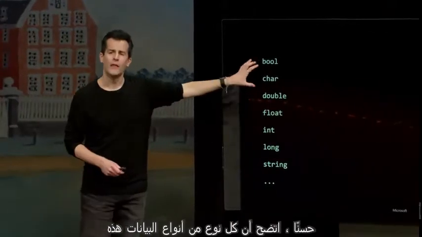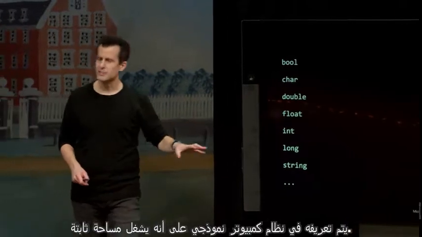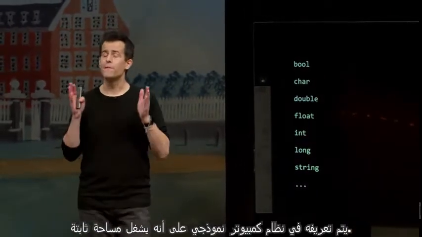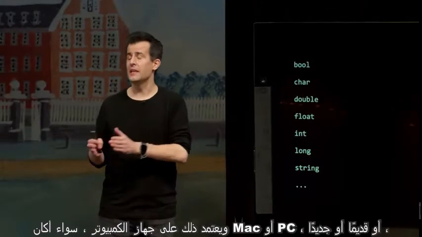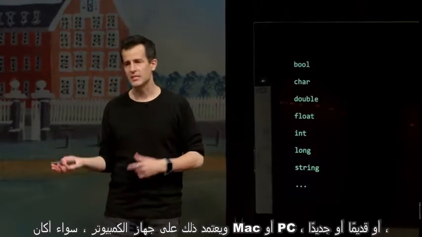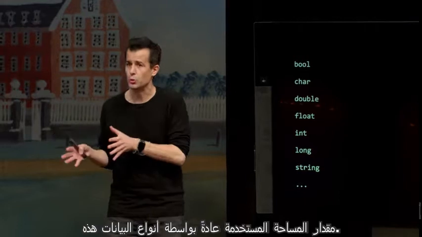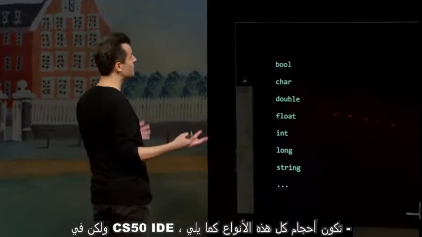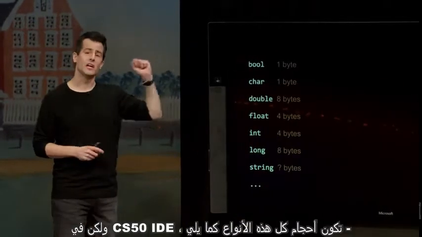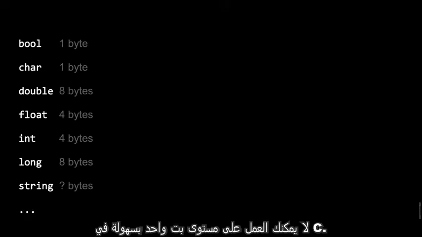Well, it turns out that each of these data types is defined on a typical computer system as taking up a fixed amount of space. And it depends on the computer, whether it's Mac or PC or old or new, just how much space is used, typically by these data types. But on CS50 IDE, the sizes of all of these types are as follows. A bool, true or false, uses just 1 byte. Now, that's actually a little wasteful, because 1 byte is 8 bits. And gosh, for a bool, you should only need 1 bit. You can't work at the single bit level easily in C. And so we just typically spend 1 whole byte on a bool.